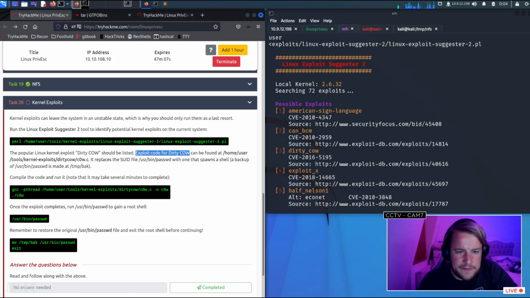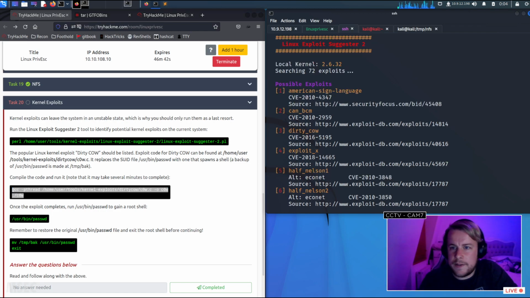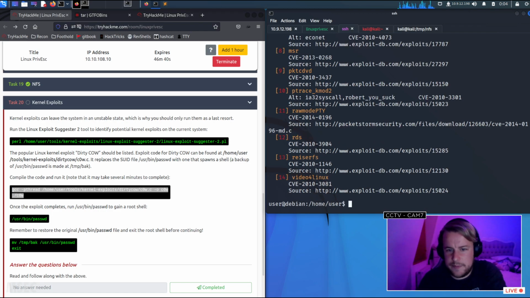Alright, so we've got Dirty Cow. Exploit code for Dirty Cow can be found at that. It replaces the SUID file with one that spawns a shell. Is that the whole thing? Oh, can I go to the bottom? There we go.